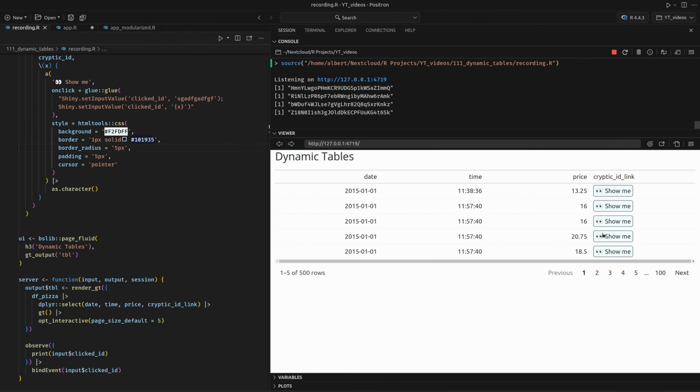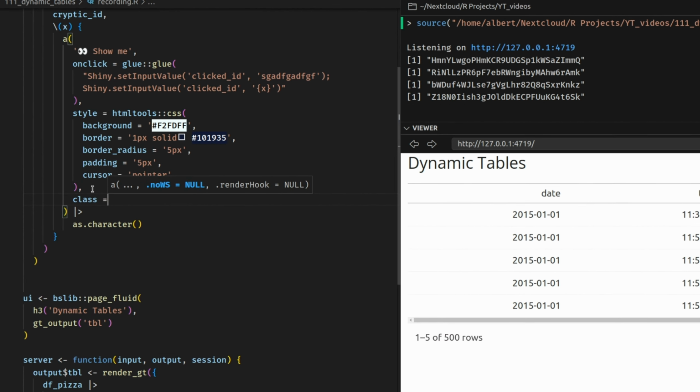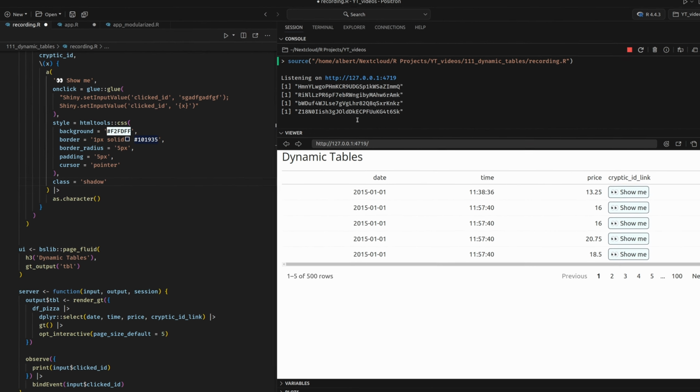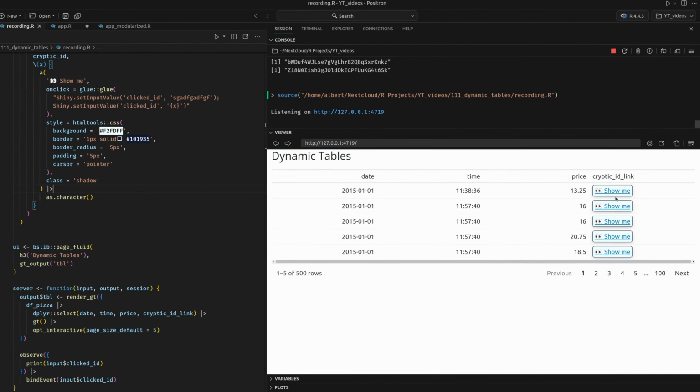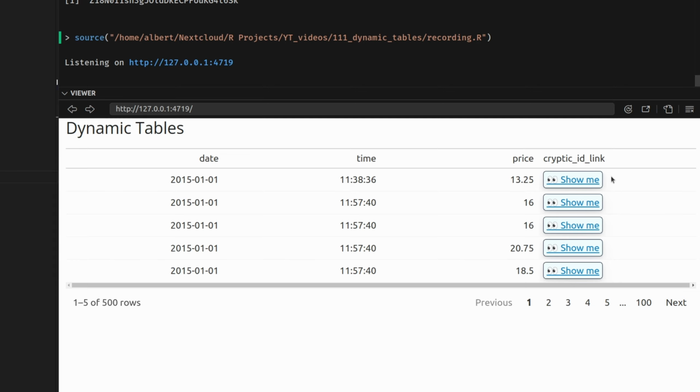If we wanted to, we could also throw in a little bit of Bootstrap classes to style things even easier. We could say class is shadow, and now if we re-execute this, we see that my button has a little bit of shadow around it.